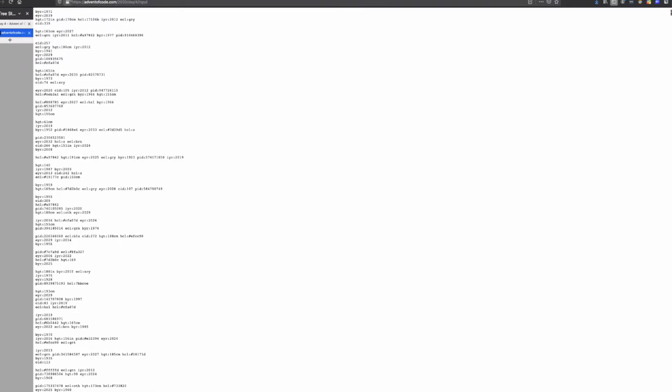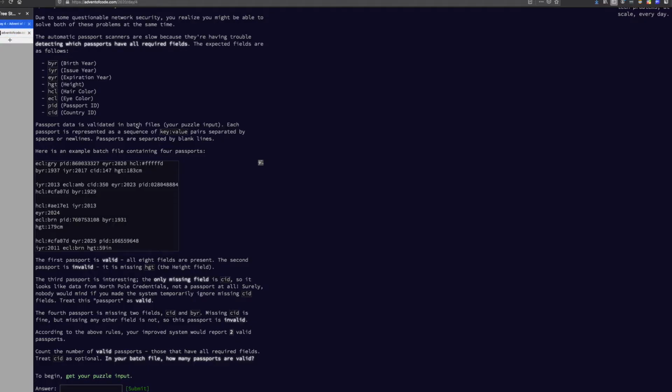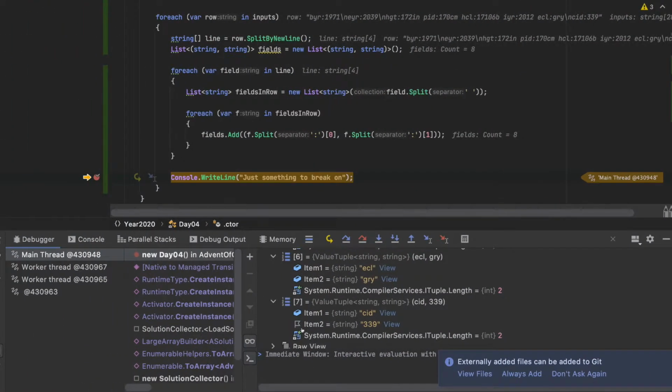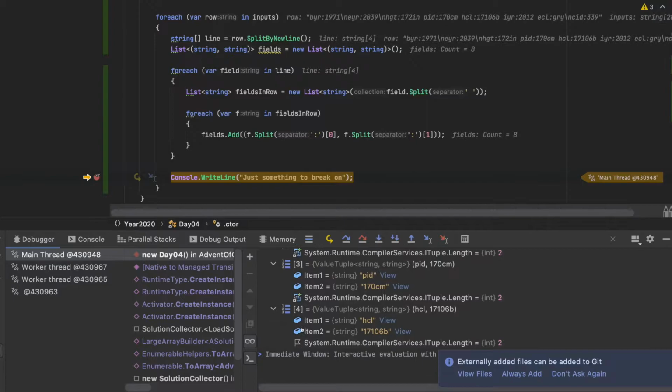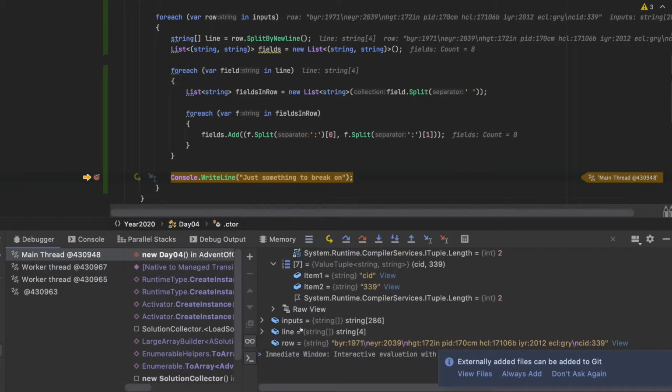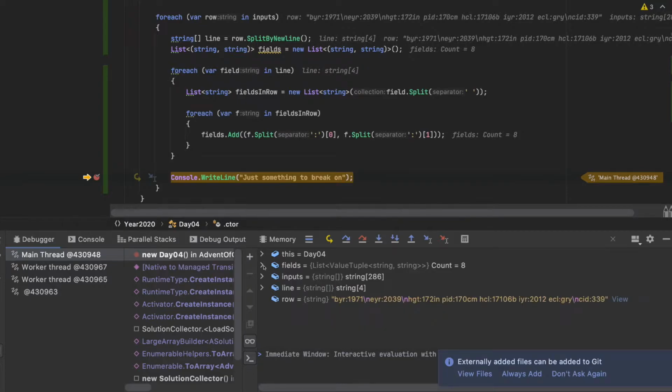Okay, apparently gray is an eye color. Yeah, sure, why not? But that looks all nice and dandy. We should have 1, 2, 3, 4, 5, 6, 7, 8 fields. Everything is in the right place. That looks awesome.